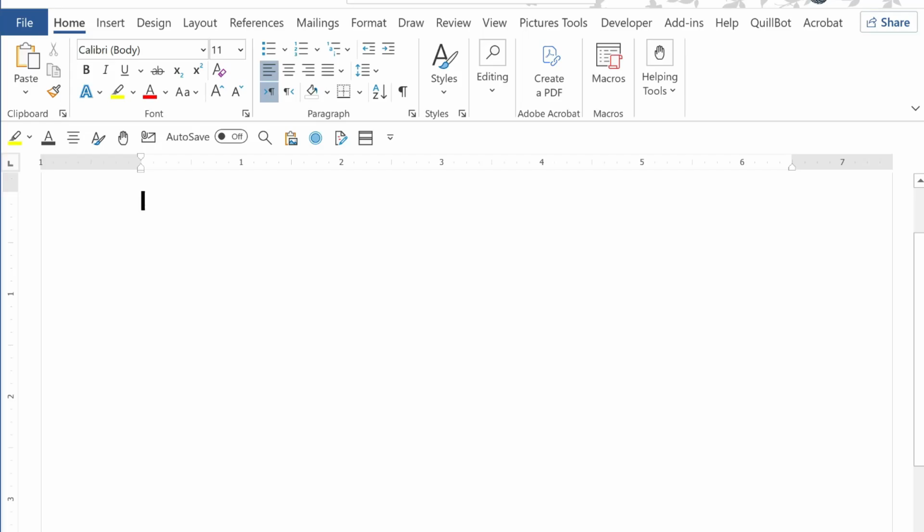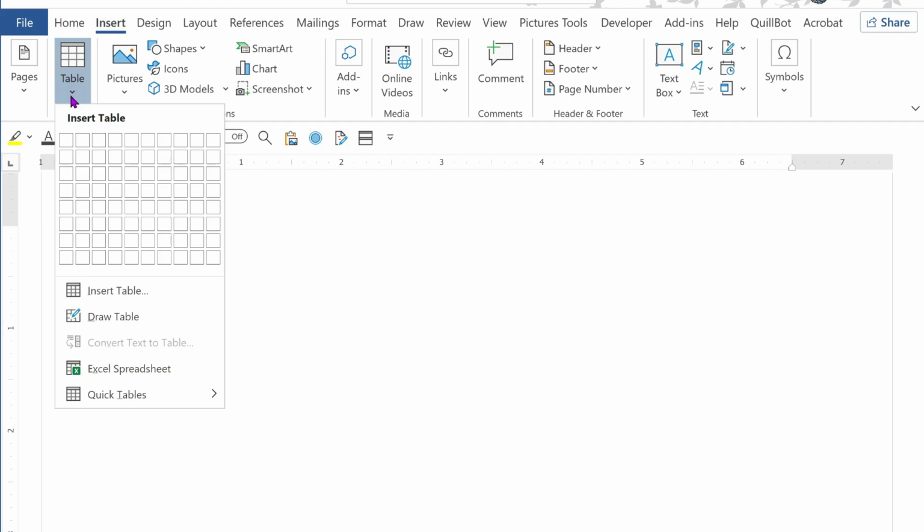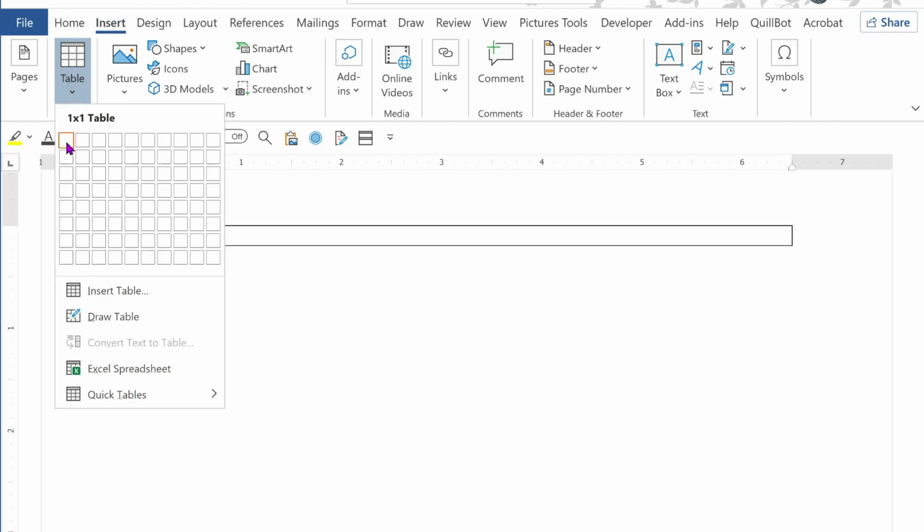Hi everyone, in this video I will guide you how to add text above image in Word. So first you need to insert a one by one table. For this you need to go to the insert tab on the ribbon and click on the table and select a single cell, one by one.